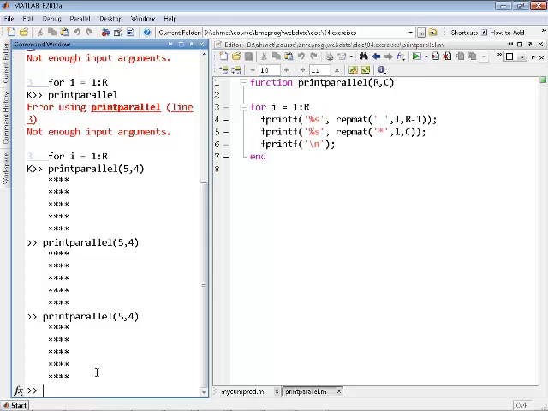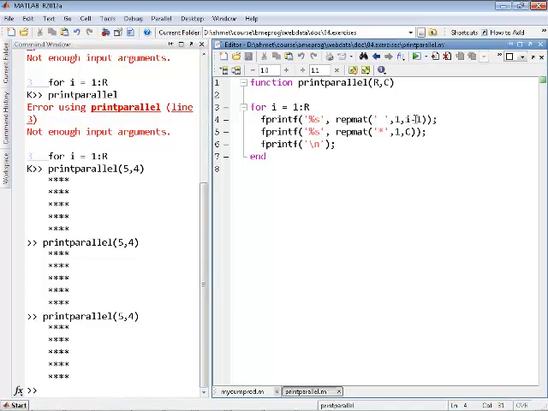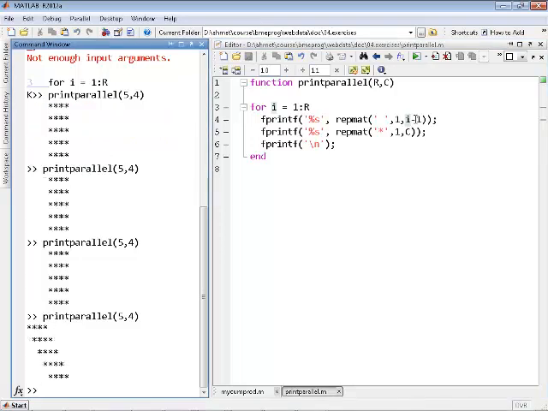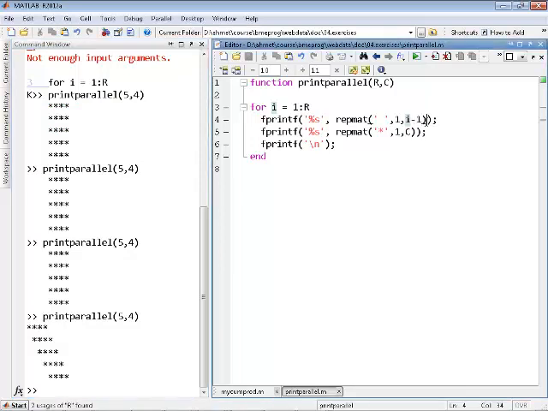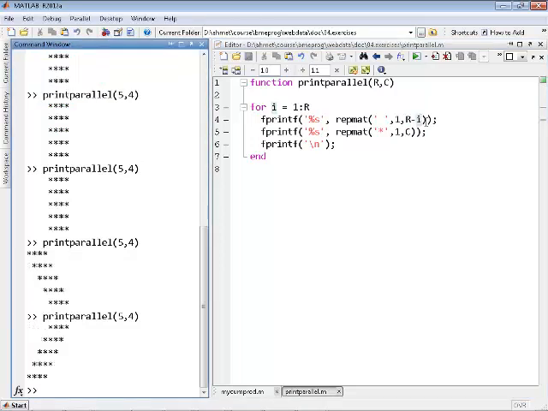How many spaces do I need to print on each row? I minus 1, right? So let's change that R to I. And repeat that. You get that. Sorry. Wrong again. It's going to be R minus I. Okay? Make sense?